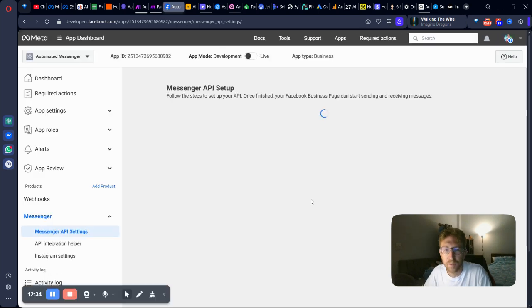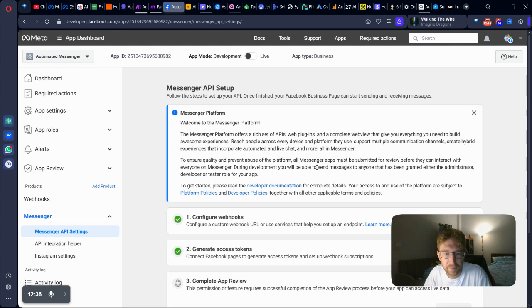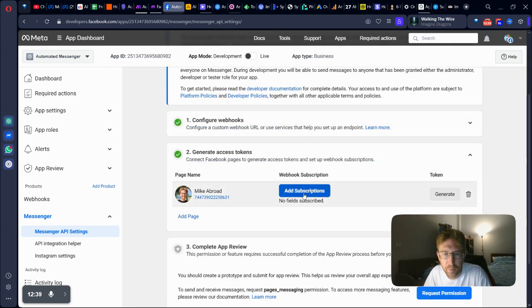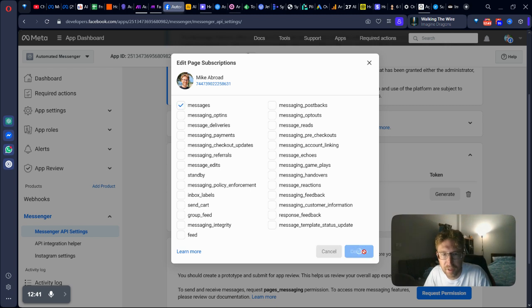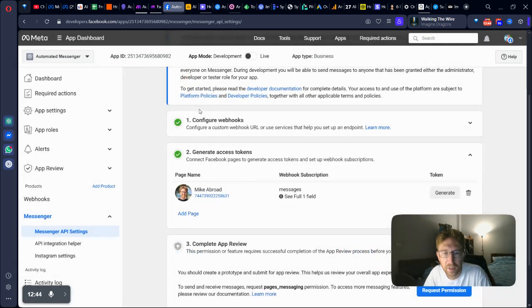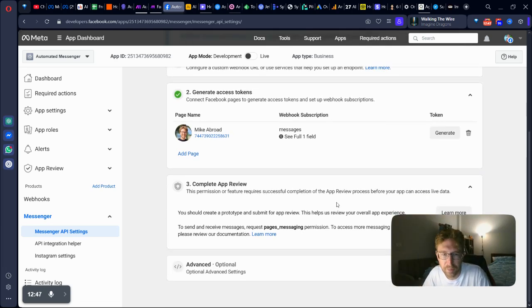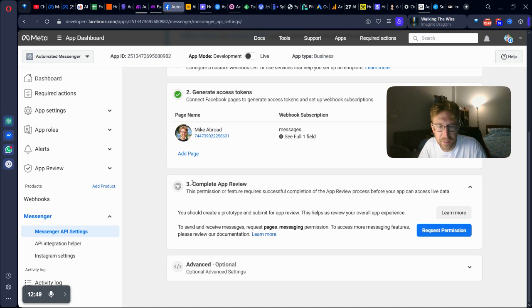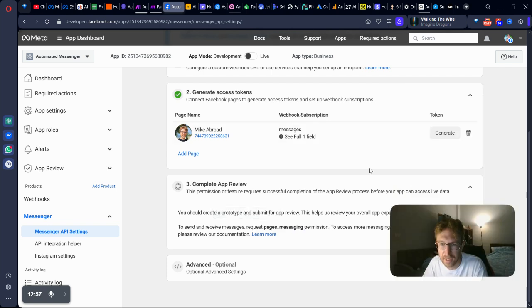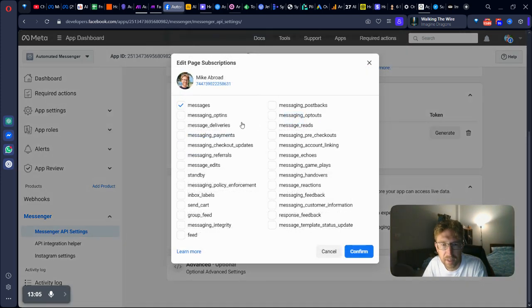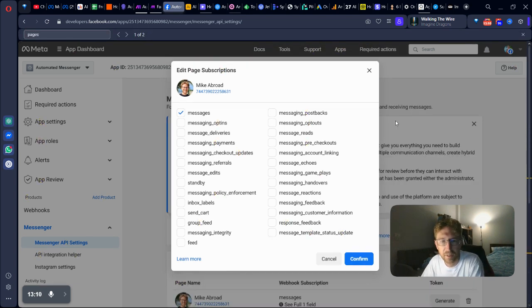And okay, so now the webhook is connected up properly in the Messenger app. Need to make sure to add subscriptions here as well for messages so that it can actually check for messages. And then this last step is just to complete the app review. So to send and receive messages, request pages messaging permission. So it looks like I actually need to add another one here as well. So if I click on edit, I need to come over to, it looks like, pages messages. So if I search for pages here, I'm not seeing it.